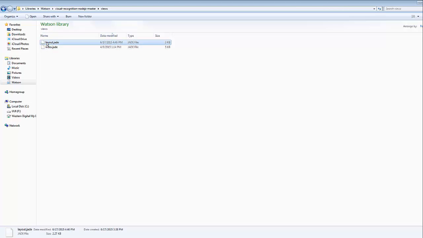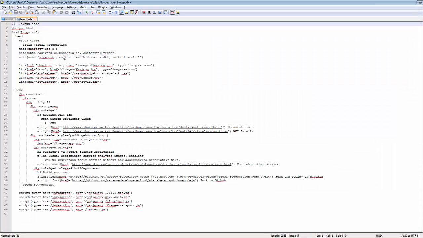Then I like to go in and edit a little bit of code so that I can make sure that this is actually my version of the program and not just the boilerplate one. So we go into this layout.jade file, and then I'm just going to change this application word to say app instead of application. And we'll go ahead and save that.